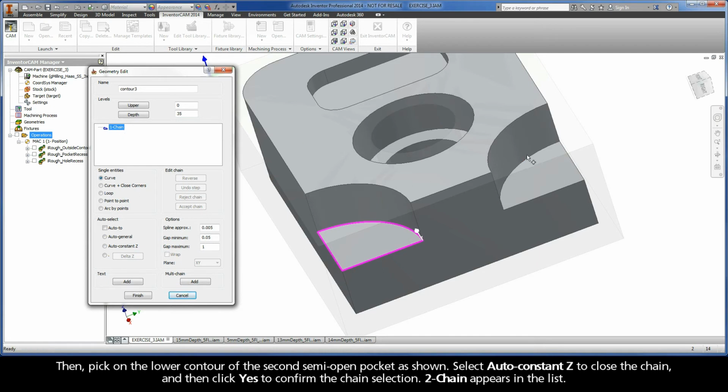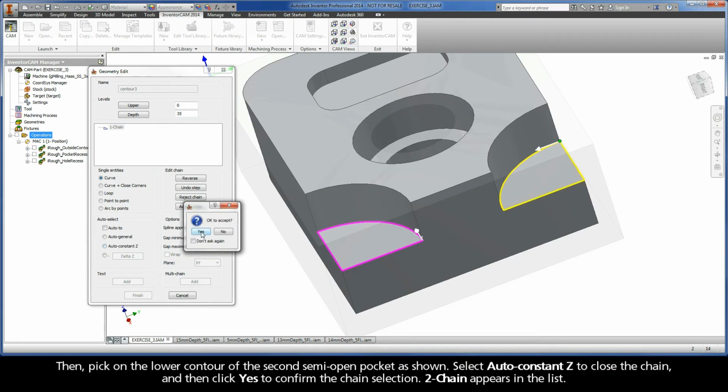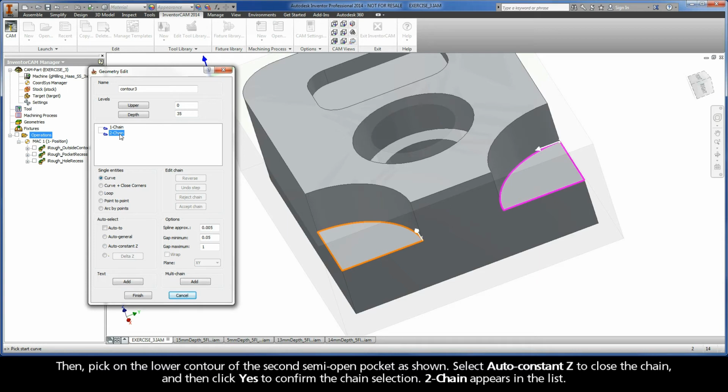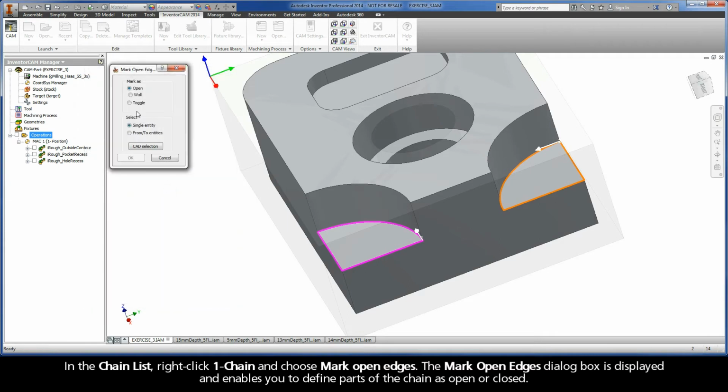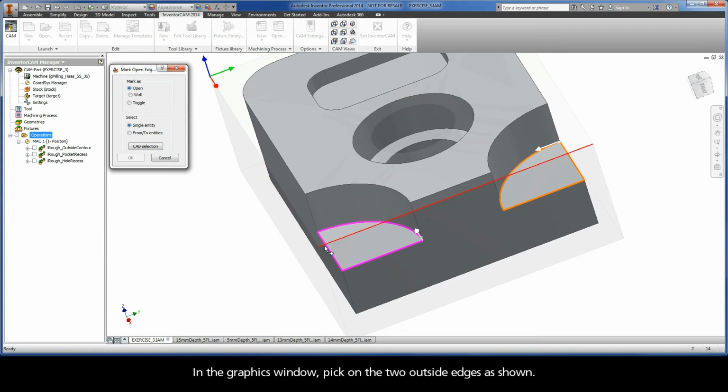Then, pick on the lower contour of the second semi-open pocket as shown. Select Auto Constant Z to close the chain, and then click Yes to confirm the chain selection. Chain 2 appears in the list. In the chain list, right-click Chain 1 and choose Mark Open Edges. The Mark Open Edges dialog box is displayed and enables you to define parts of the chain as open or closed. In the graphics window, pick on the two outside edges as shown.